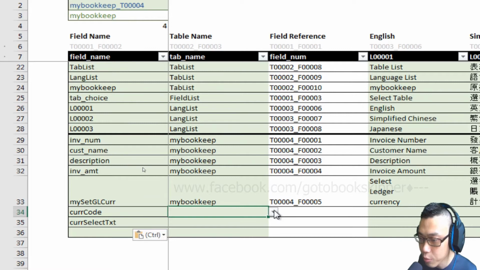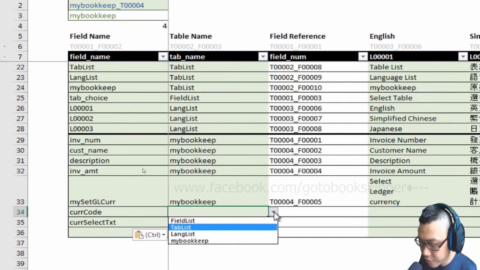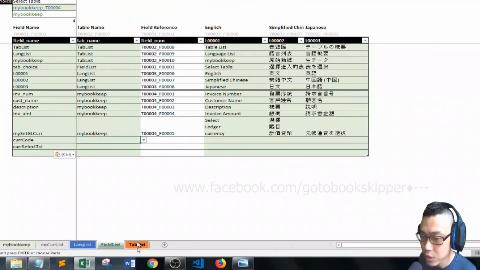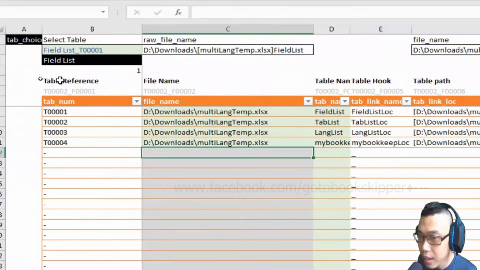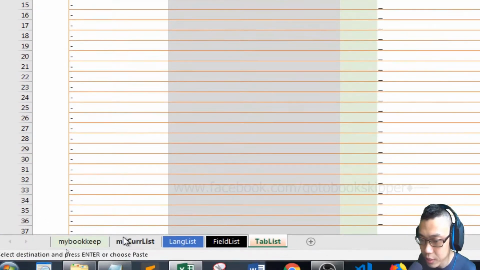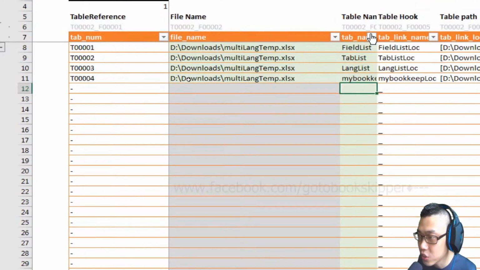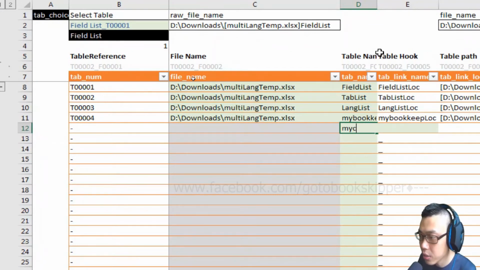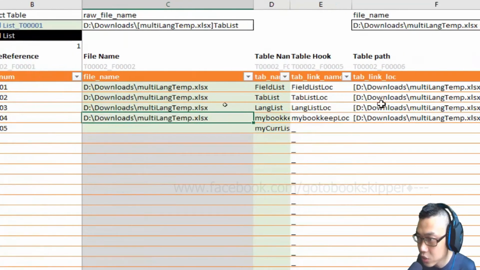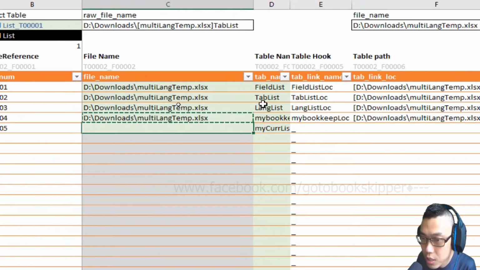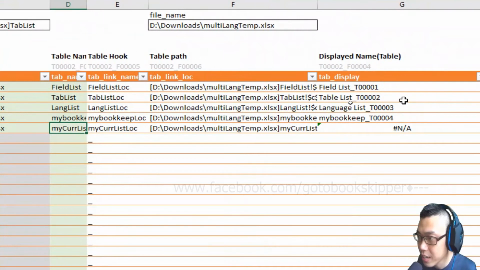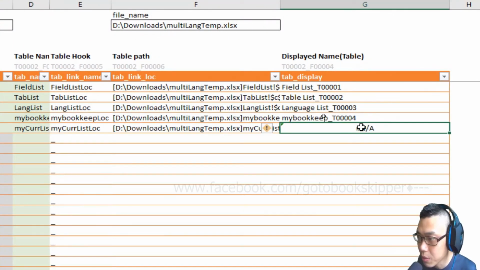The tab name will be, actually we haven't created a tab, so we need to get down to the tab list, and inside the tab name just type the list that we just created, my currency list. So it's my curl list. And the file name, we can just do this, Control C, Control V. Then we will create the link automatically. But we don't have the tab display name.